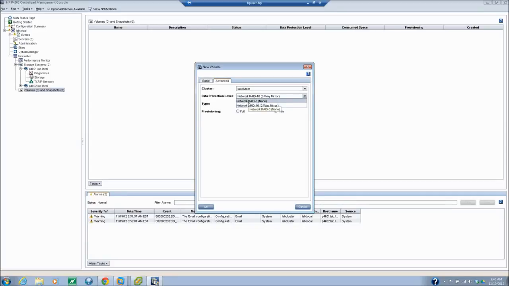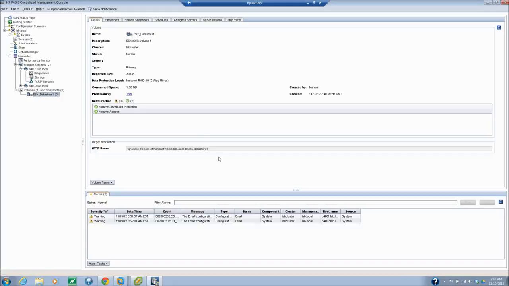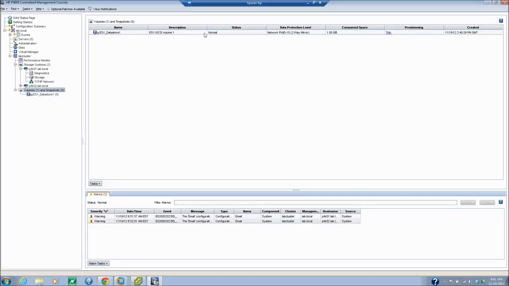With only having 2 nodes, we only have the option of RAID 0 and RAID 10. If we had additional nodes, we'd have network RAID 5 available to us. So right now we're just going to do network RAID 10, as well as if we had 4 nodes, we would be able to do additional network RAID 10 configurations. So let's do that. Again, this is thin provision, network RAID 10, 30 gig volume, our name and our description. We're going to hit OK, and the volume is created. So now we see our volume here, and we're doing thin provisioning, so it's only consumed 1 gig.